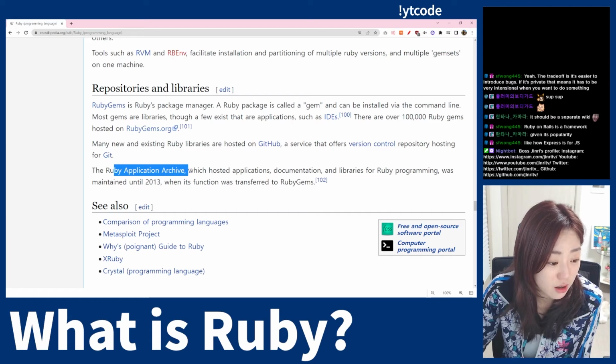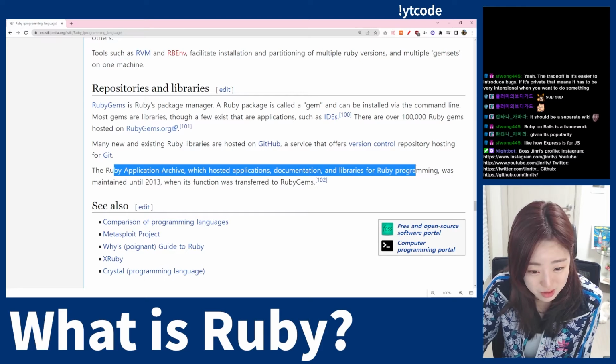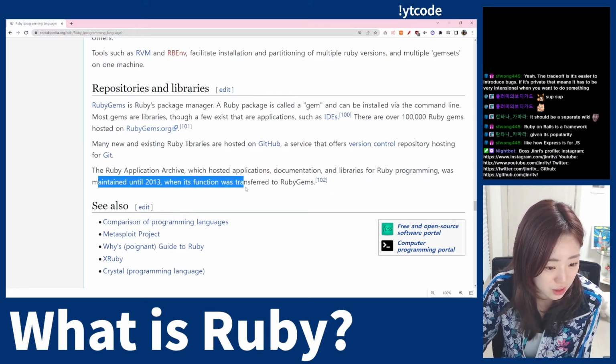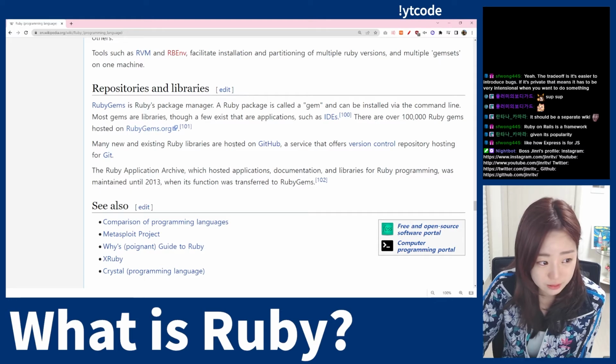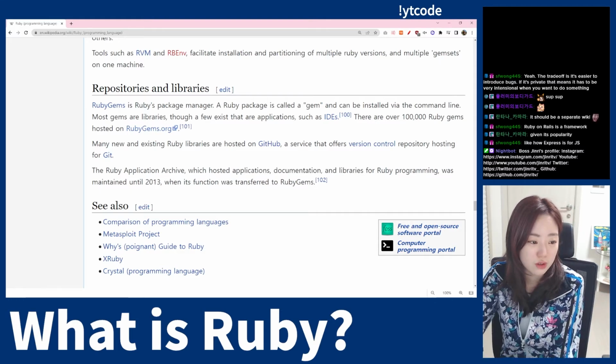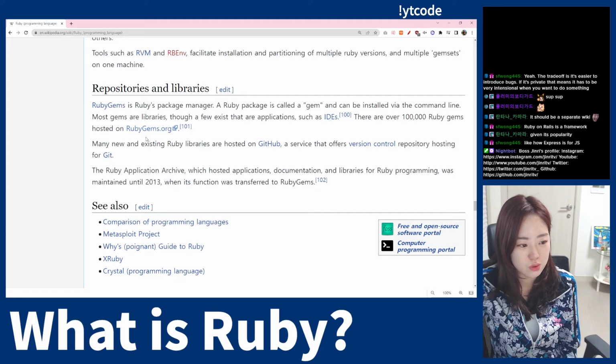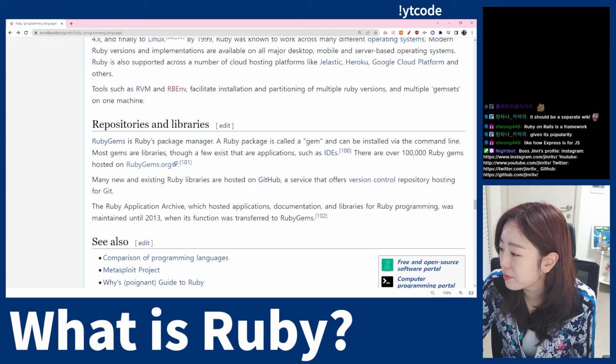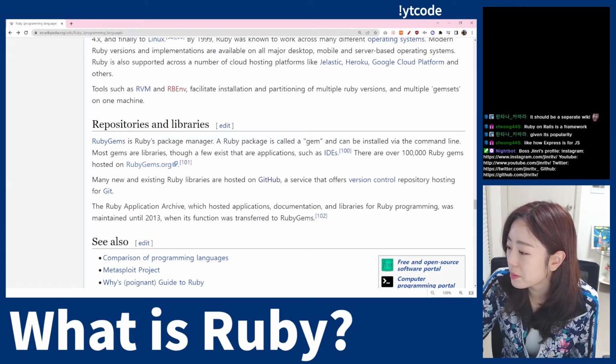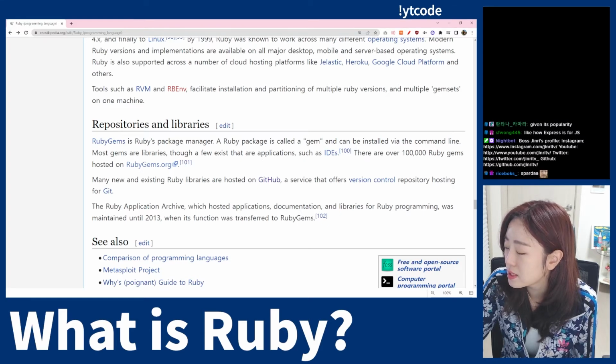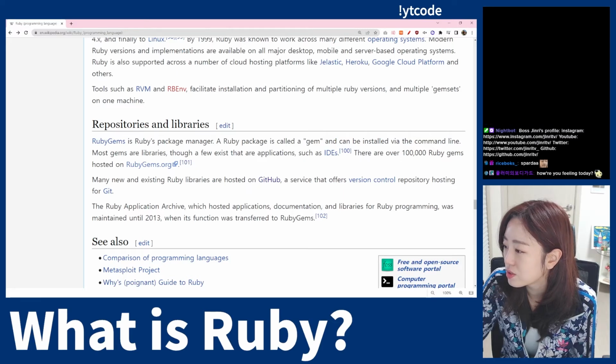And then the Ruby Application Archive, which hosts the applications, documentation, and libraries for Ruby programming, was maintained until 2013 and then transferred here. So if you want to use Ruby and you're looking for a different package manager, I guess you use rubygems.org. It's more for writing faster code than static typing. Now, CPython might be able to statically type. The trade-off is it's easier to introduce bugs. If it's private, that means it has to be very intentional when you want to do something.